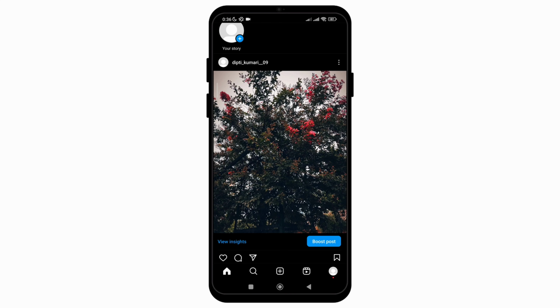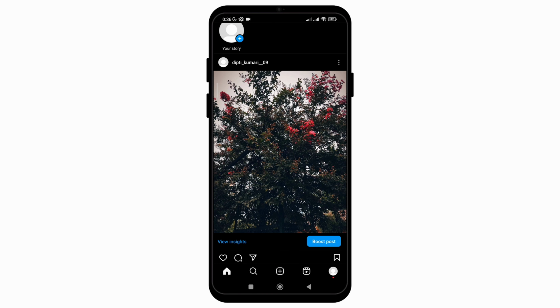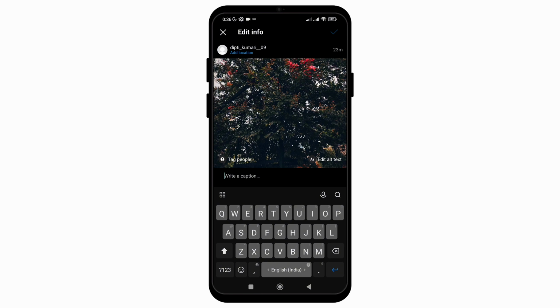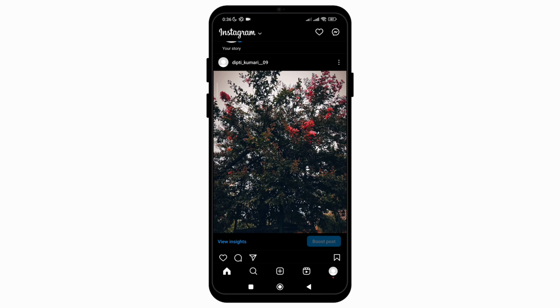For that, select the post where you want to add collaboration, click on the three dots and click on the edit option. Now here at the bottom you will be able to see add paid partnership. If you don't see the option, take a screenshot of the screen and go back.